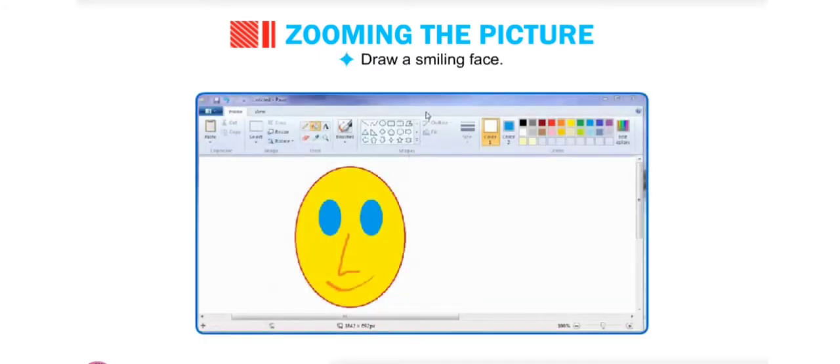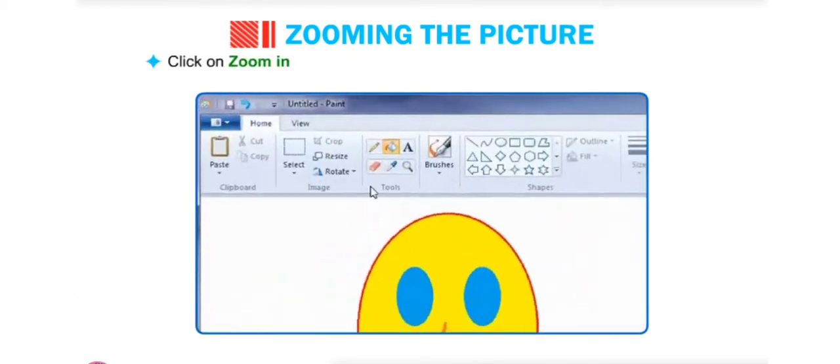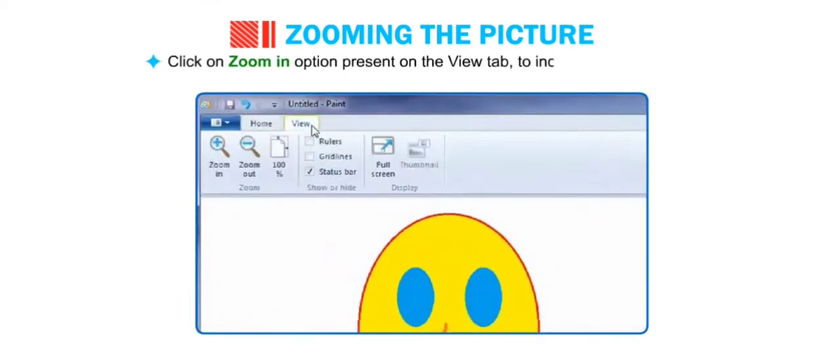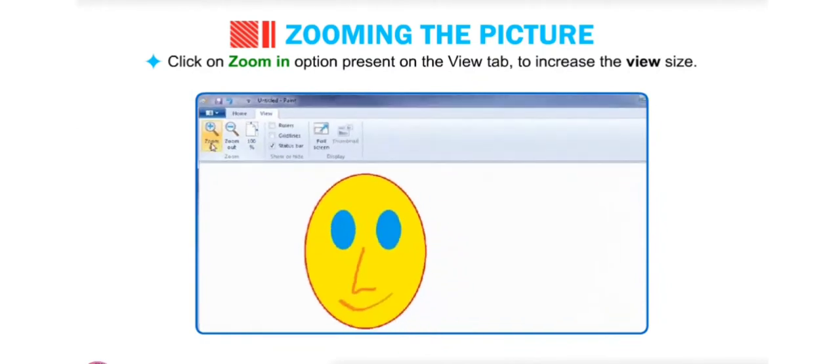First, draw a smiling face like this. This is our smiling face. Using the oval tool of the shapes tool, fill color inside yellow and blue in the eyes. Now, click on the zoom in option present on the view tab to increase the view size. By clicking on the zoom in option, you can view the size of the picture increased.